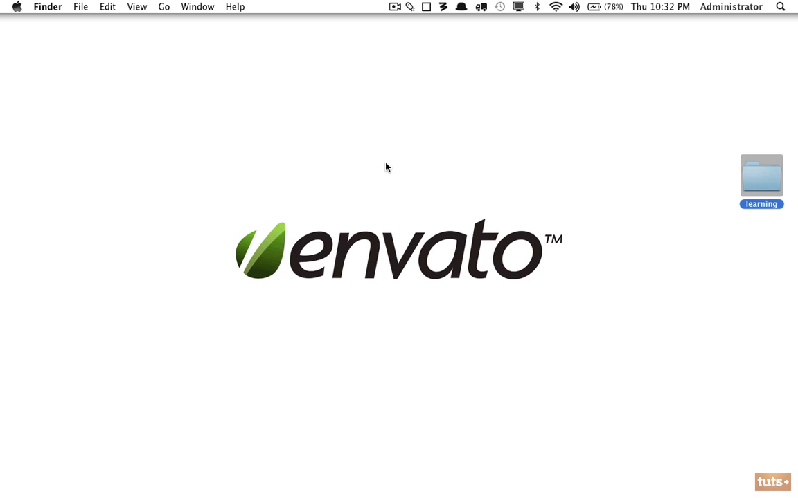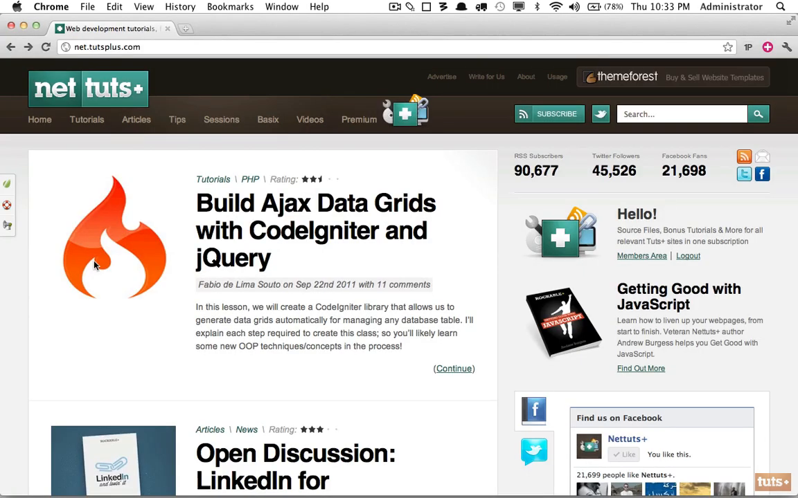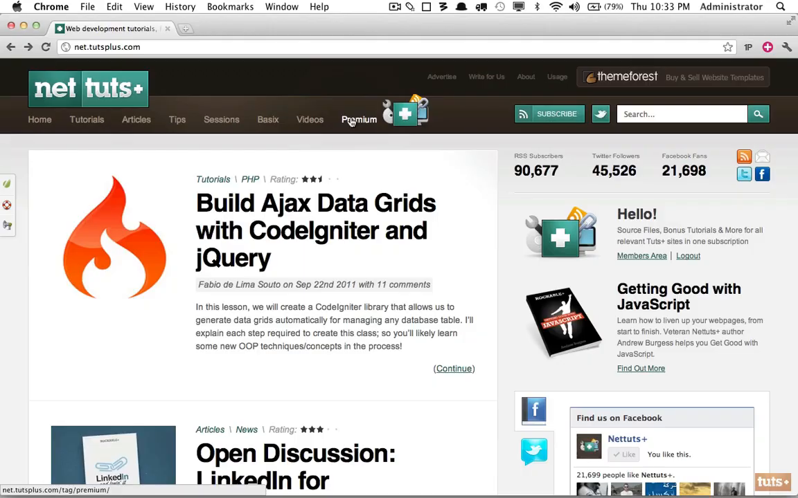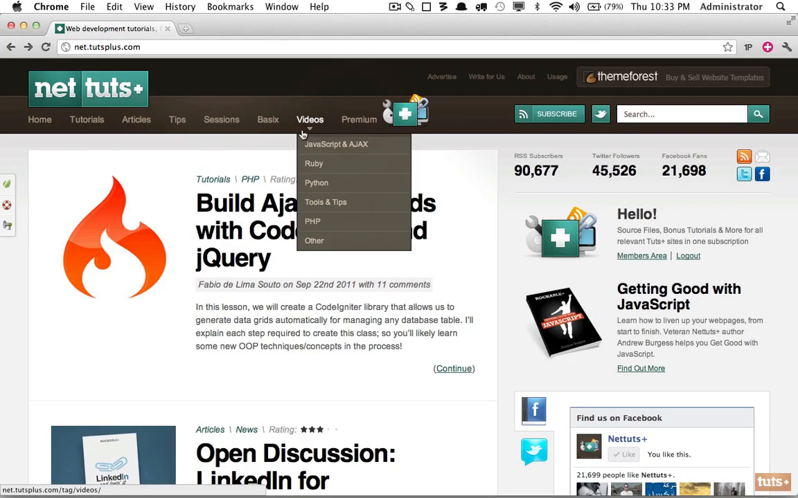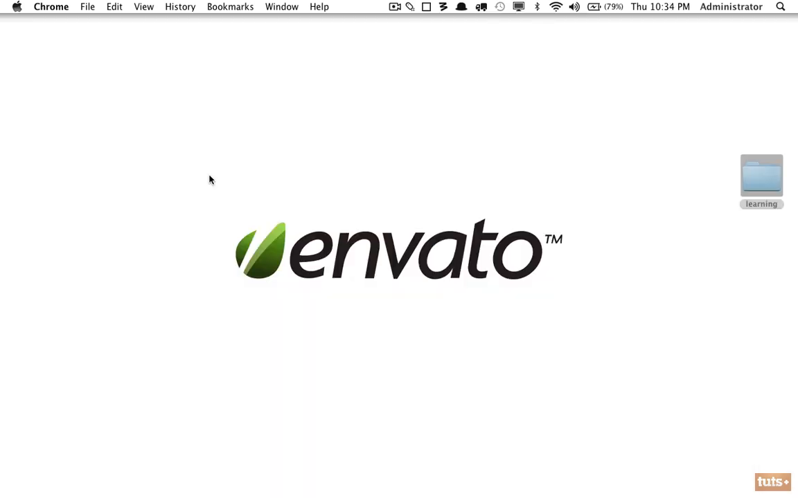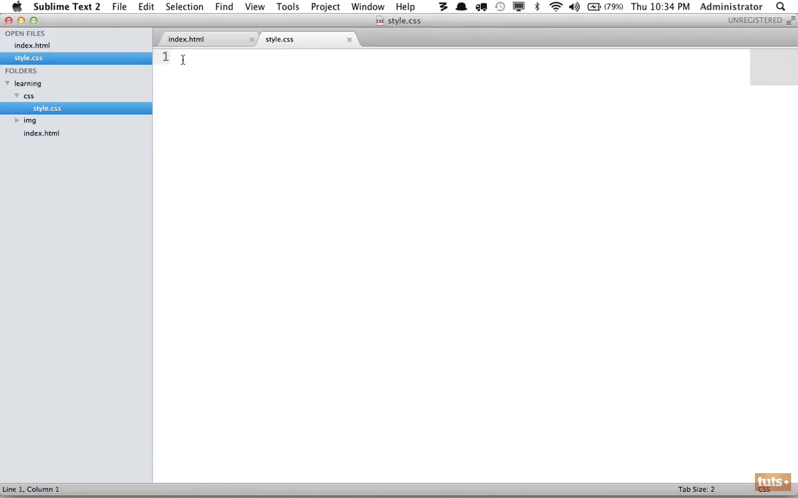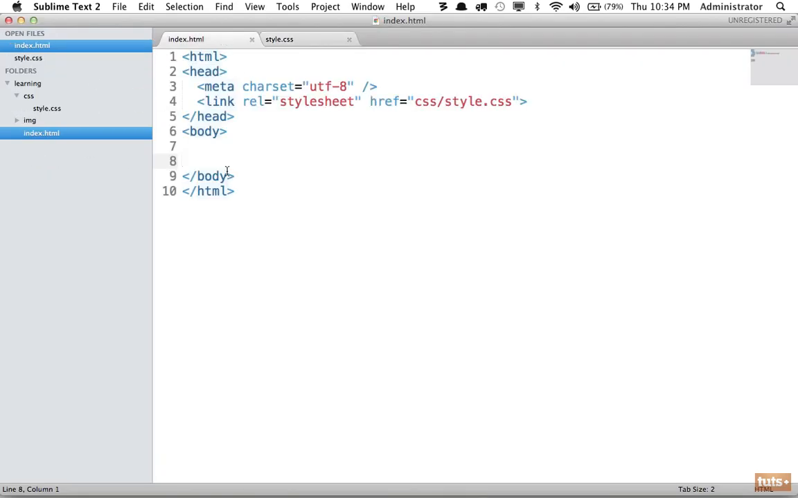Let's take a look at an example first. If we take a look at NetTuts, you can see right here we have a list of navigation links. Now what these do is they allow us to sort the postings on the website according to category and tags. So let's learn how we can do this on our own fictional website. I'm going to open up my code editor, and of course we have a blank style sheet and a skeleton HTML file which links to the style sheet. This all should be very familiar to you at this point.